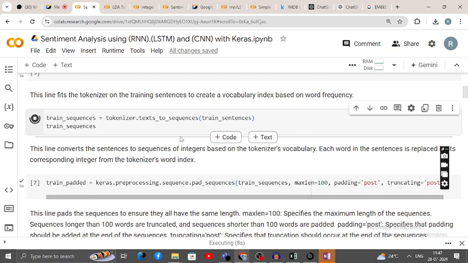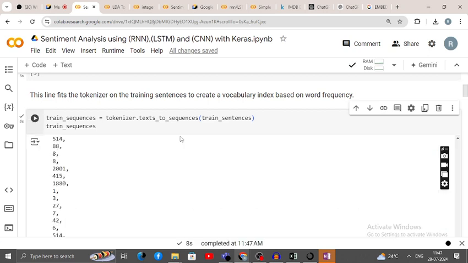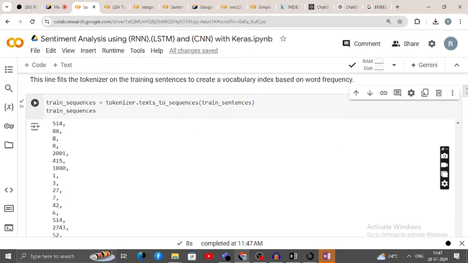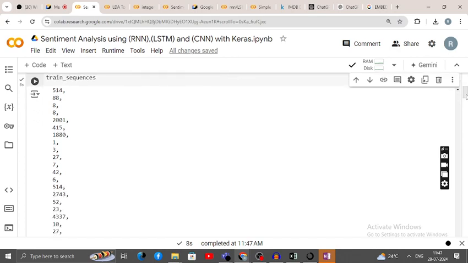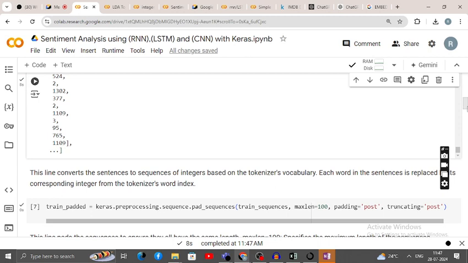Each layer, if you want to see, you can see. Tokenizers dot texts to sequences. What is happening? The line fits the tokenizer on this training set to create a vocabulary index based on word frequency. So 514 unique tokens, 2000 tokens, 1800 tokens, like this it keeps on going.